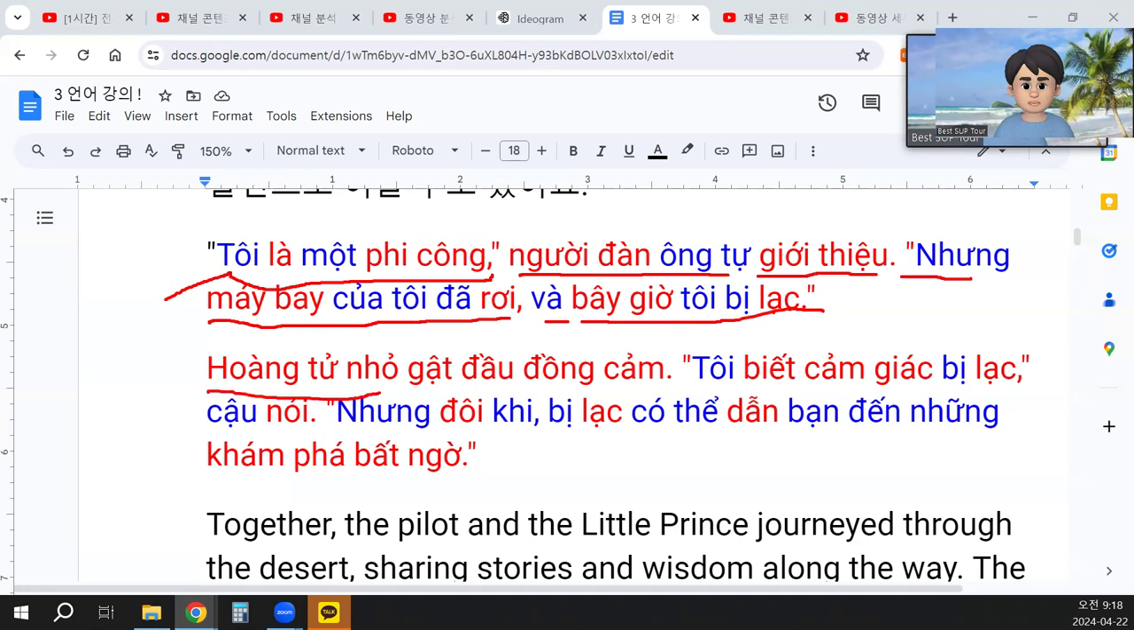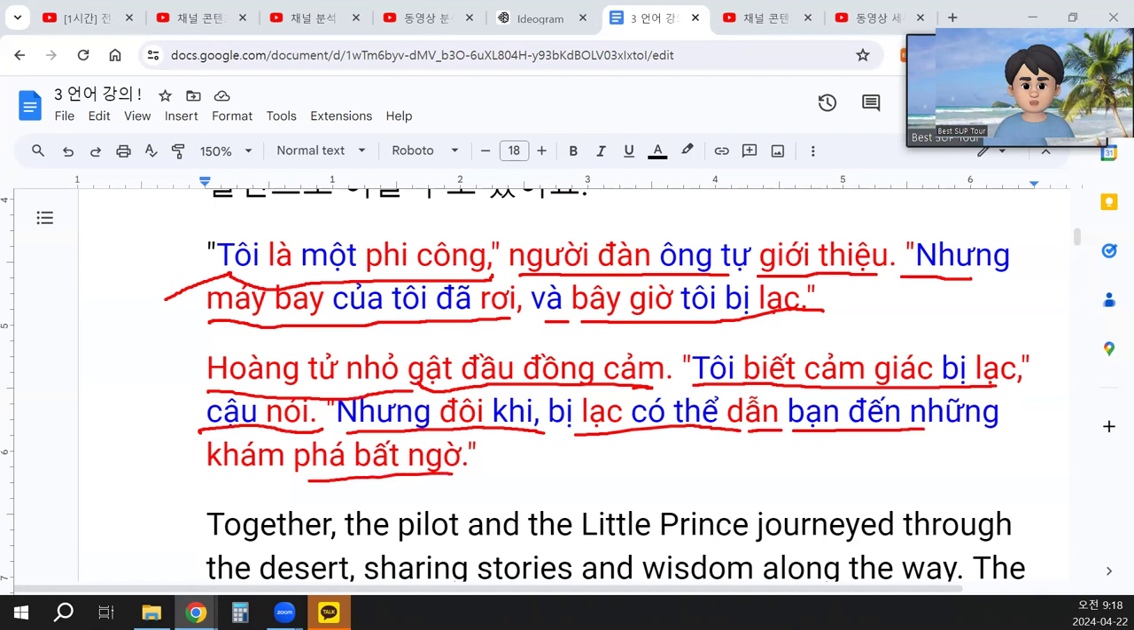The little prince sympathetically nodded. I know what it's like to be lost, he answered. But sometimes being lost led you to unexpected discoveries.